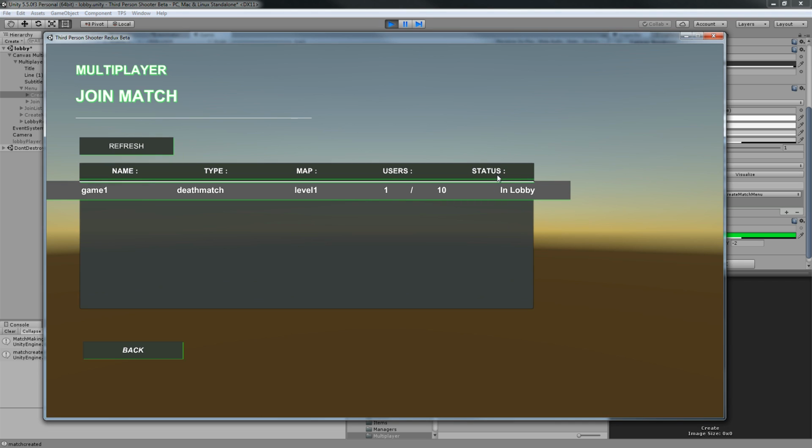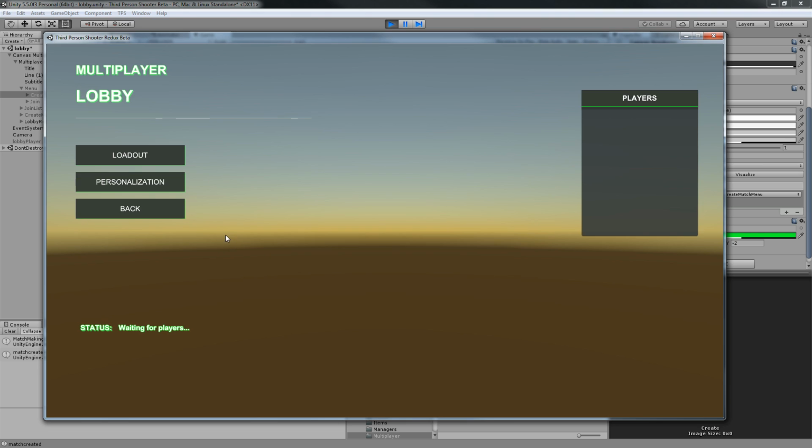Now the in lobby for right now is just dummy. Since we cannot go anywhere else, we're only in lobby. If we haven't yet created the match, well, the match is not yet created, so we can't do anything. If I click, okay, we wait till they sync.